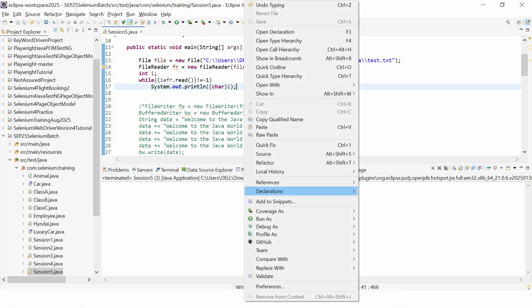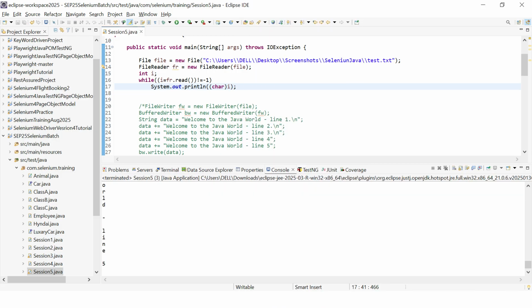Now let's try to run it and see what is happening when reading the file. You can see it is reading character by character. Sometimes your requirement might be like that, but I do not prefer to read character by character. If there are only a couple of characters, you can do it, but I mostly want to read as a string. You can see it is reading all the spaces also as characters: Welcome, space, to the Java world, one, dot, everything you have given, one by one. But character by character reading is not recommended.